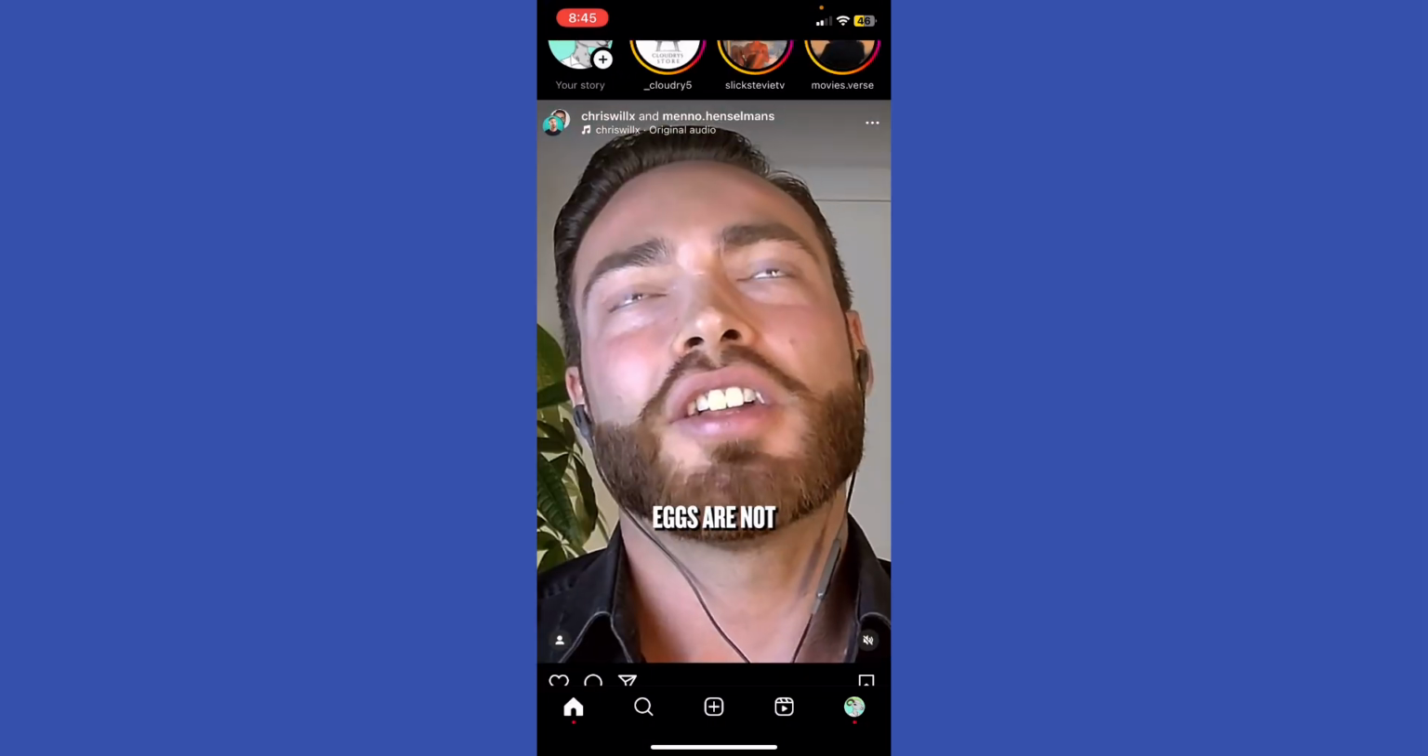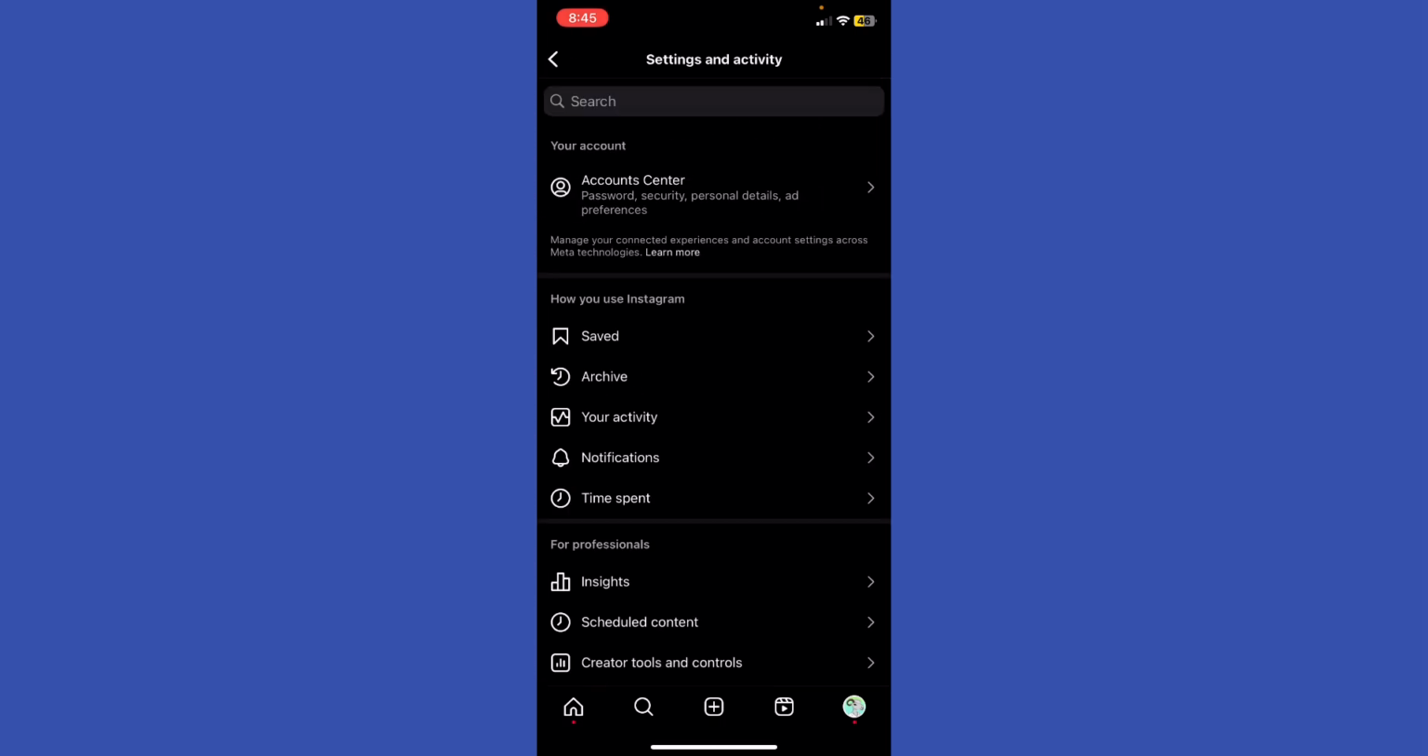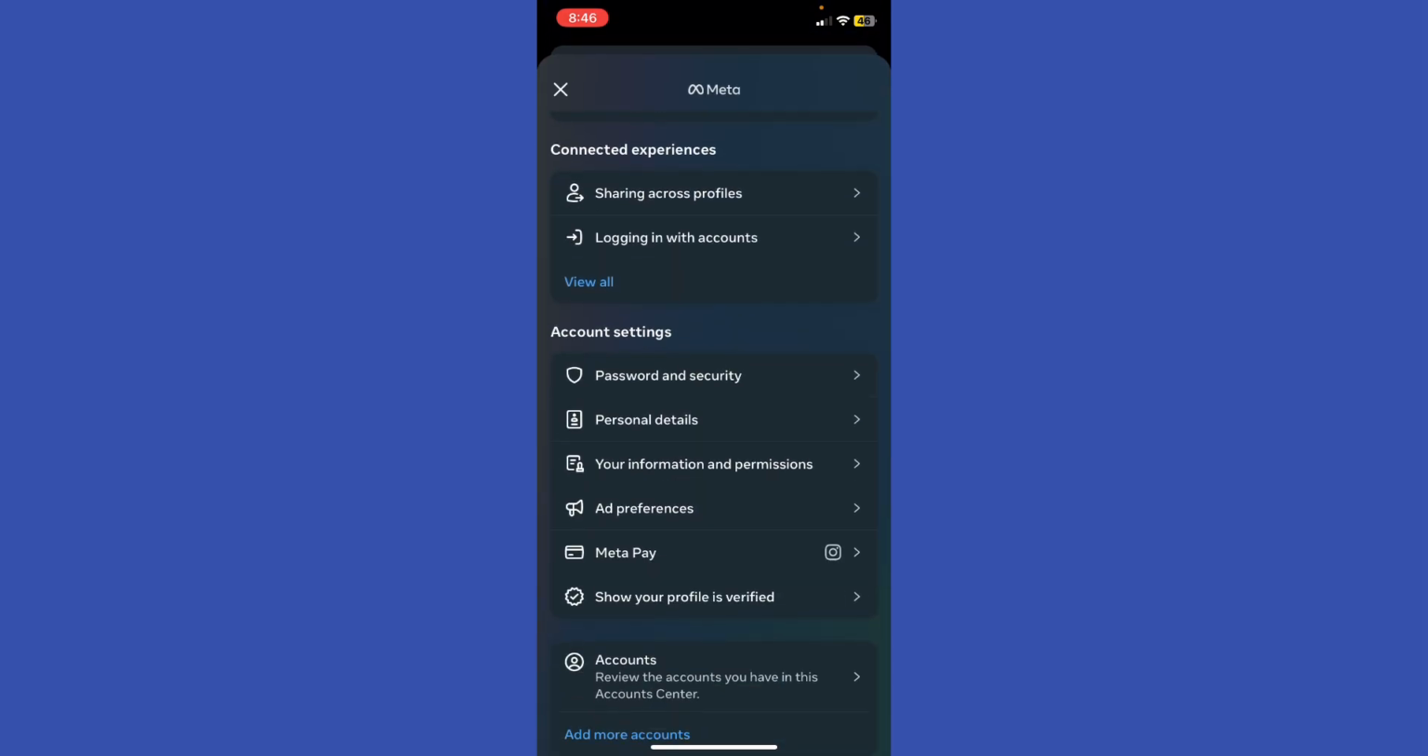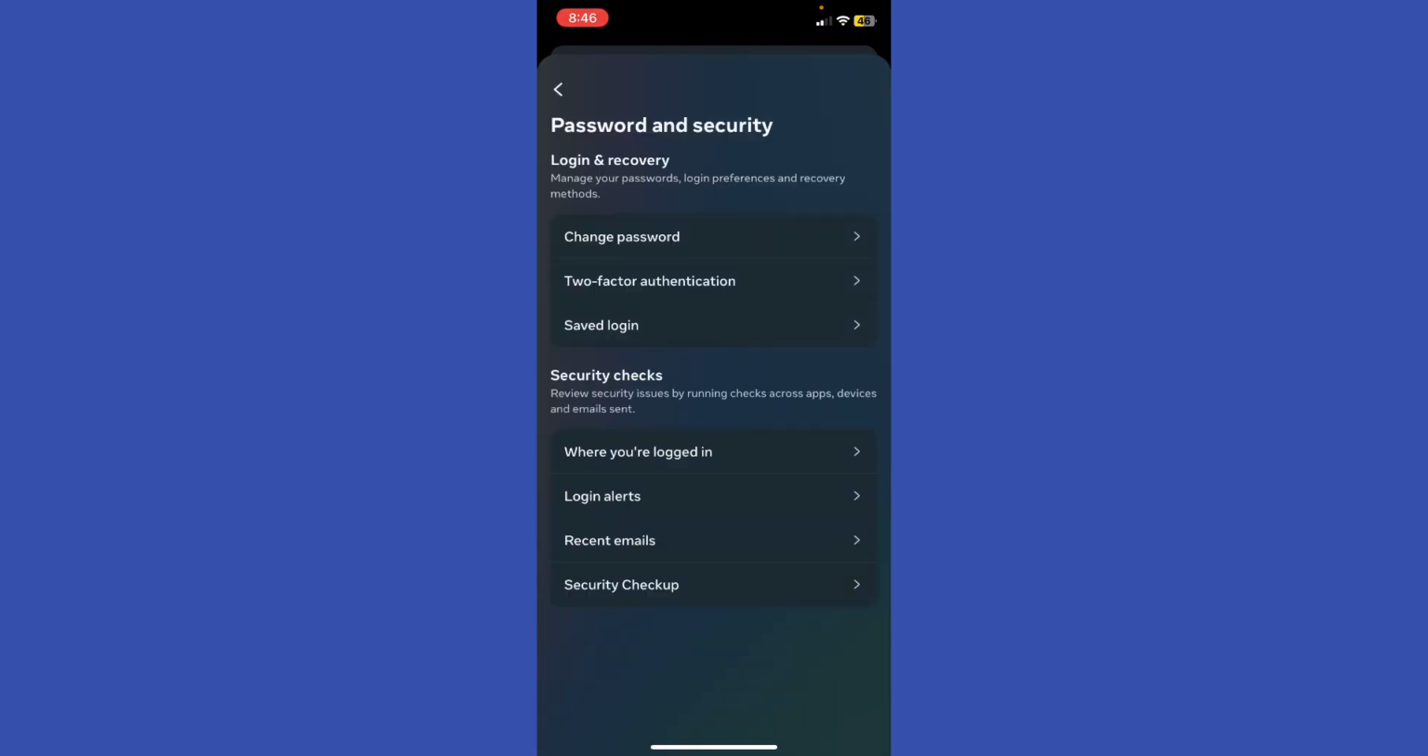And basically what I'm going to do, I'm going to just go ahead and click the three bars right here at the top, right? And basically, let me just type the settings and activity, and then click the account center on Meta. Basically you're going to be able right here to see the password and security, and you're going to be able to see the where you're logged in button.